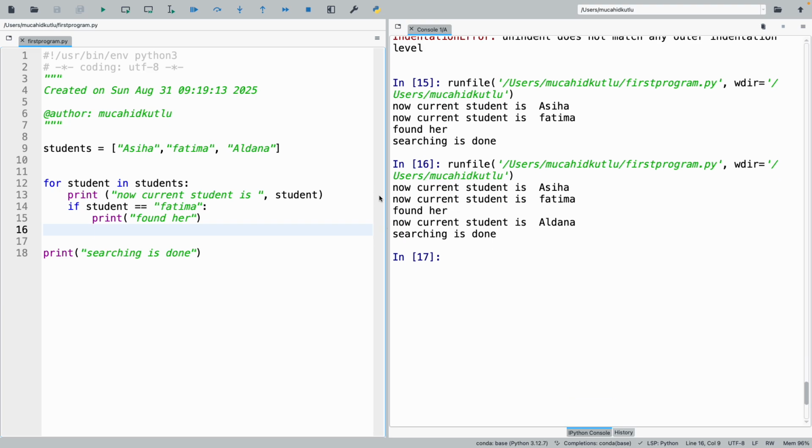Yeah, that's a nice question. So, basically, if you compare this output with this one, now it will be checking this student also, but actually we don't need it, because I already found that she is in the class, so I don't need to check if the other students are also Fatima. For this execution, it will just save us time.